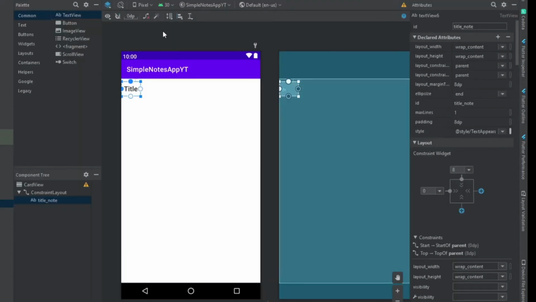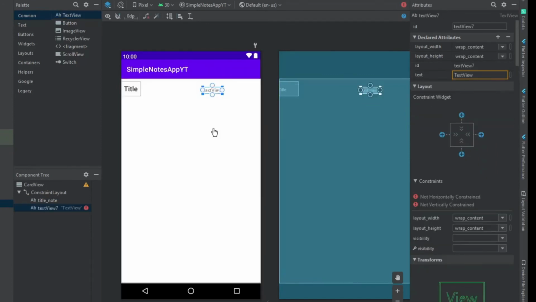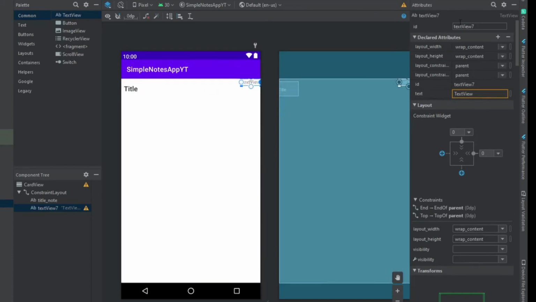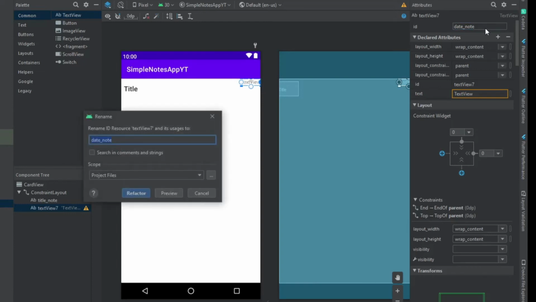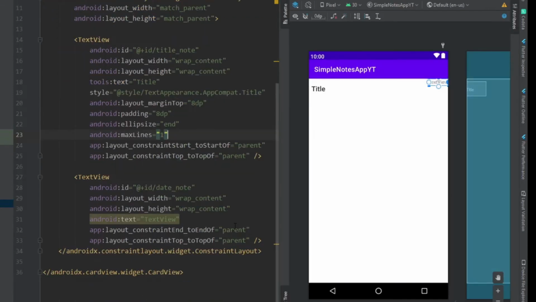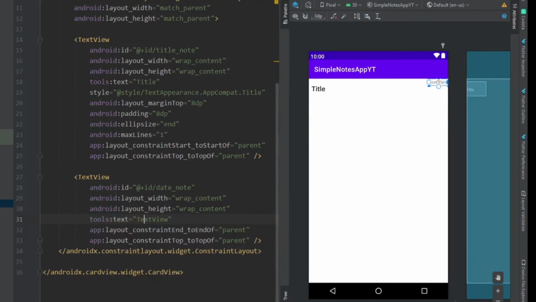So switch over to the design, grab a text view, and the design will be on this side. Set the constraints, and again just change the ID to date underscore note. Refactor and just go to the code. So here again just change the Android text to tools text, and the text will be date.